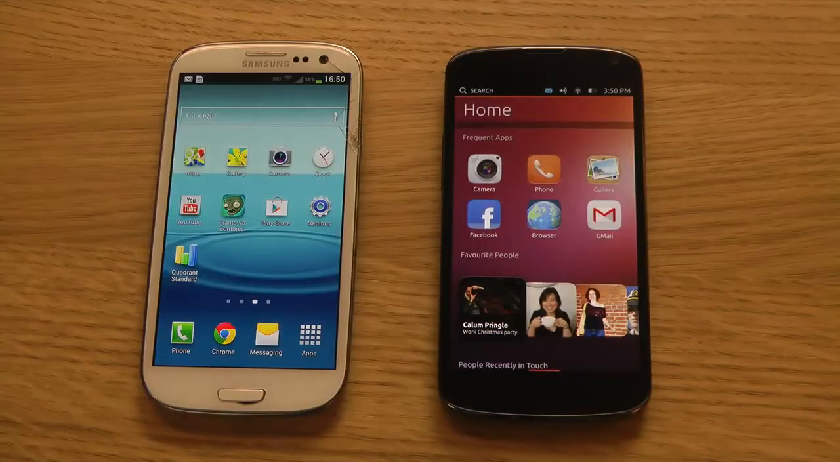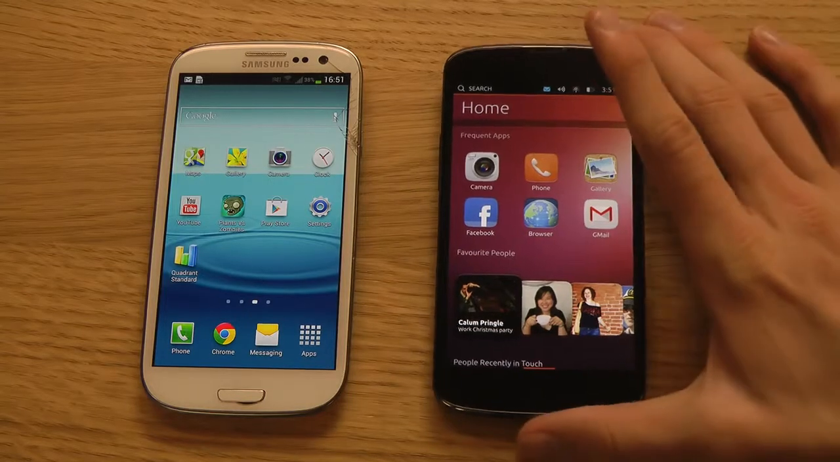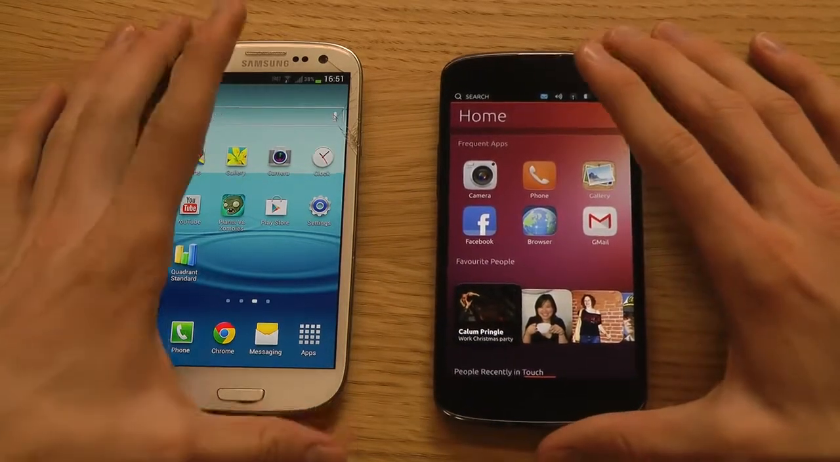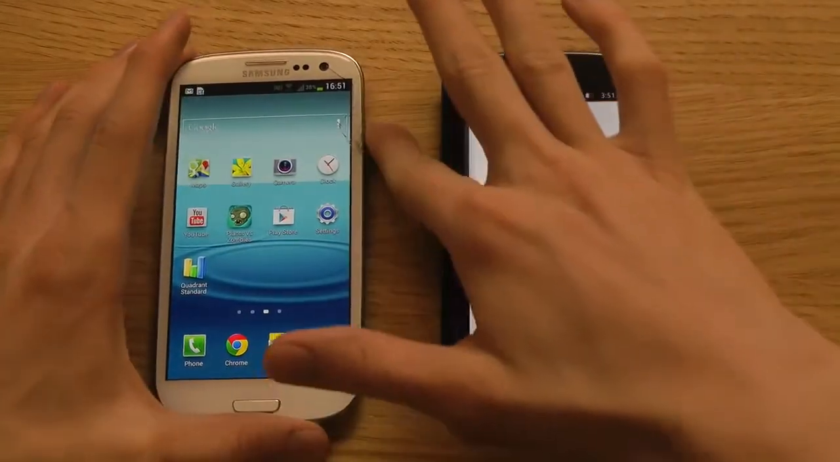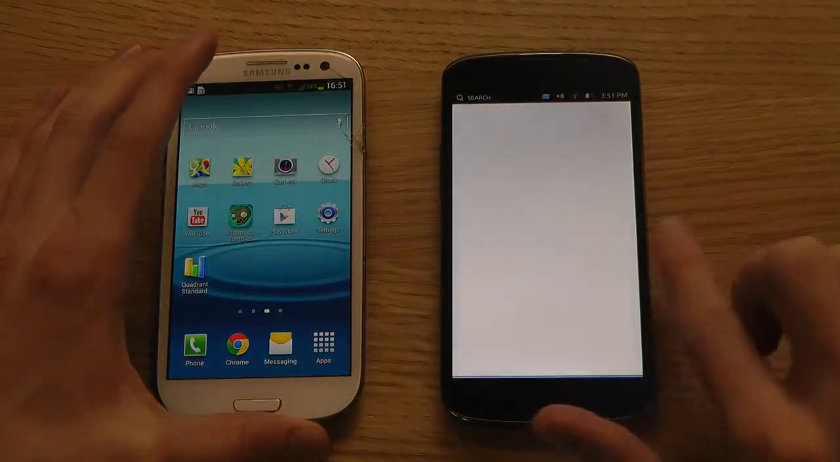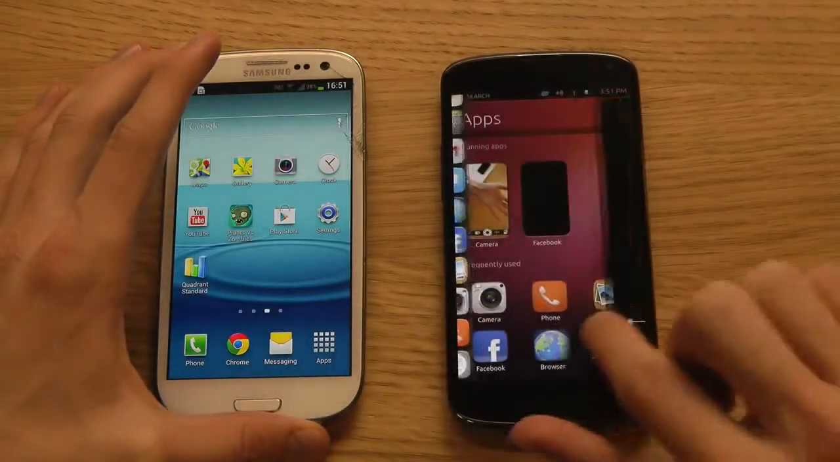Hey guys, so today I want to take a quick look at Android 4.2 Jelly Bean on my Galaxy S3 versus Ubuntu, running here. People are saying I'm saying Ubuntu wrong or something. This is versus Ubuntu that you can get now for your Nexus devices. So you start off here with the new Android 4.2 Jelly Bean features compared to previous versions.